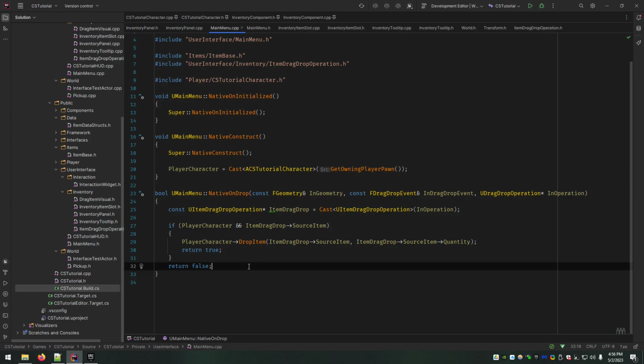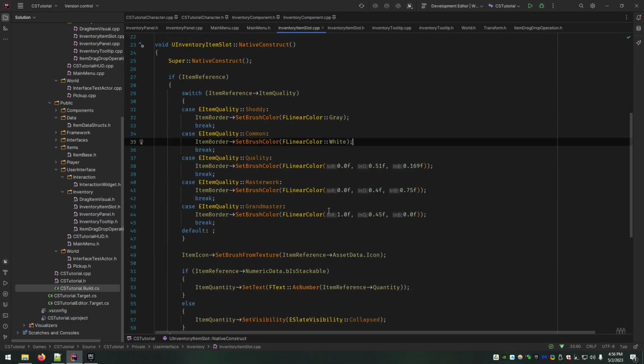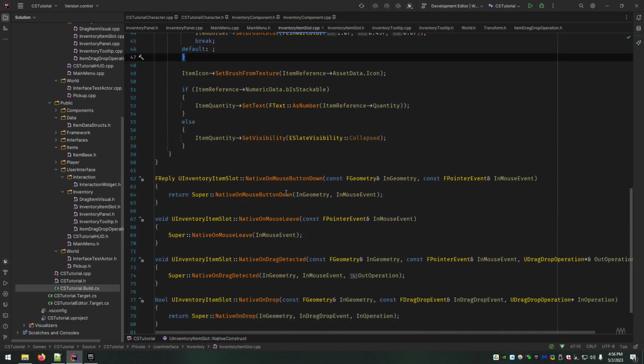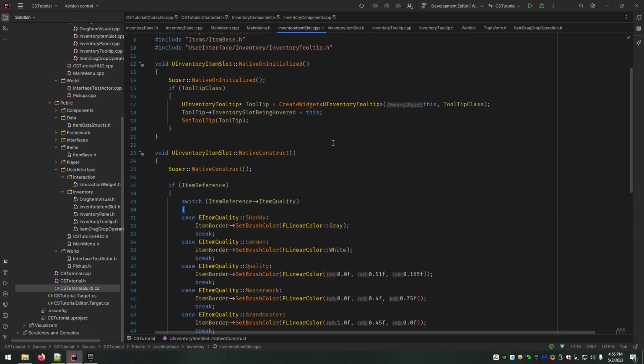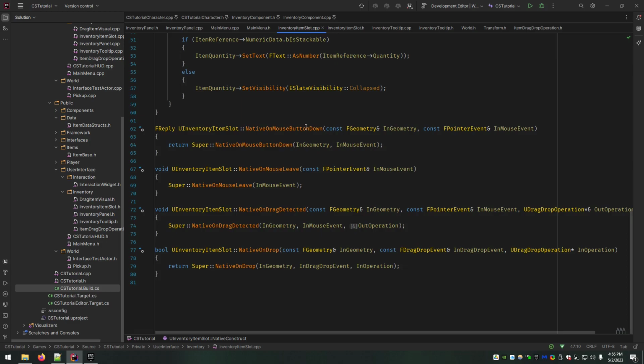Okay, so there's that. The last thing we need to do is now, how do we actually pick up the item? So now we can drop it from the character. We can drop it on the main menu, which is the empty space of the screen, but how do we pick it up? That's all done here in the item slot. So the item slot already knows when the mouse is over it, because it's using the tooltip functionality. So that's why we overrode these functions here, mouse button down and mouse leave and all this stuff.